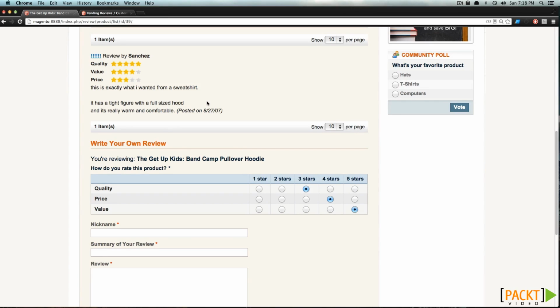Now this is really helpful if you have products from different manufacturers or things like that, so that other customers know which products are the best and maybe which ones are the best value or which ones have the best quality, which of these things that they value the most. So how do we modify what stars make up the review?